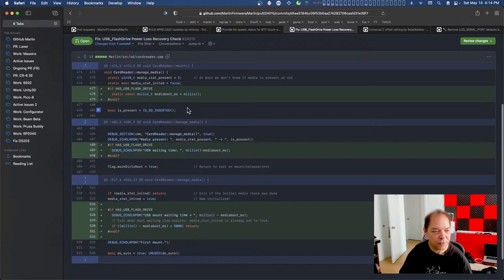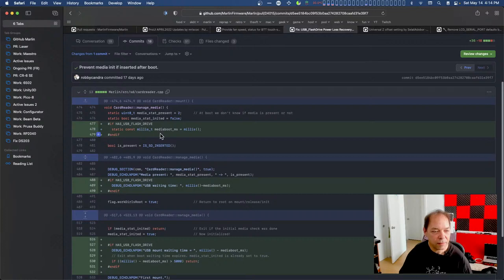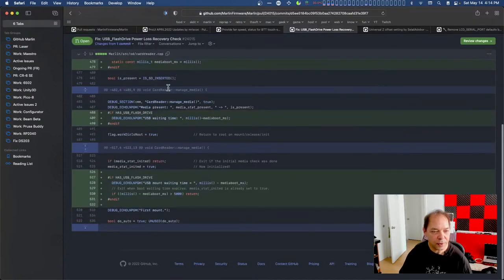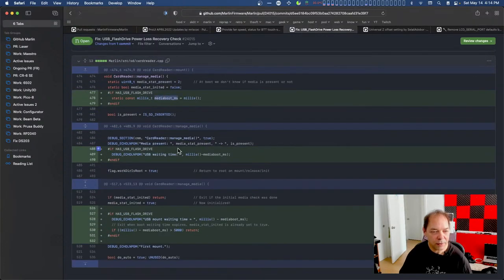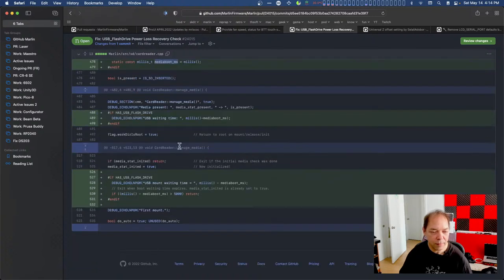In this case, if it has USB flash drive, we get media boot MS. Oh, so it's using a millisecond system instead. And only if it's after 5 seconds, it says, okay, I give up. That's a way to do it. After 5 seconds, I give up. Interesting concept.